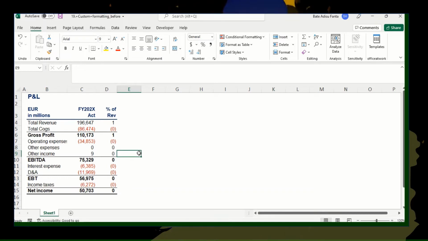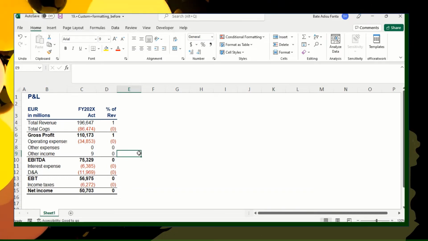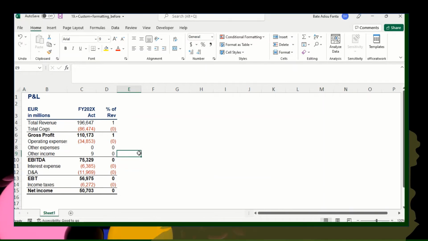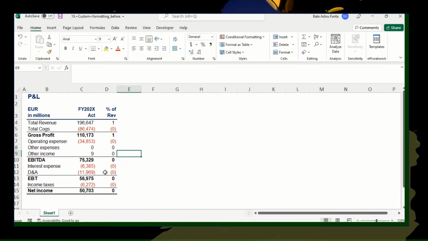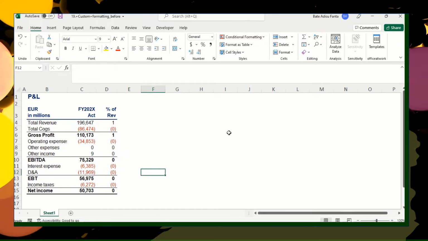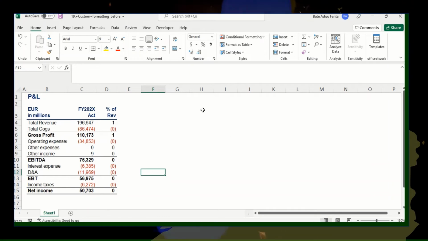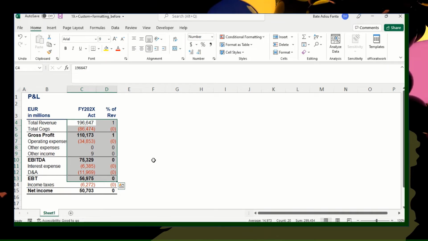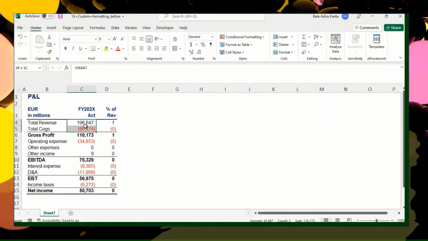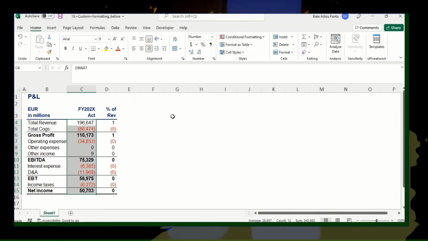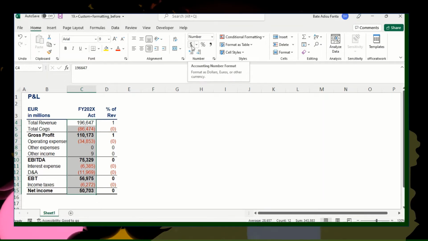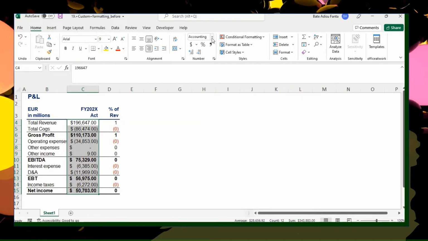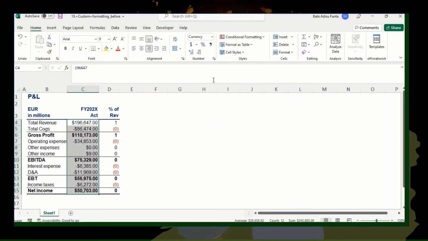cells with numbers. So our audience, our readers can easily understand which number is negative, which number is positive, and then they can easily do the calculation. So this is how to do the custom formatting. If you want to change the currency, we can just simply click here. It's dollar. You can show it like this, or we can go here and then select currency.